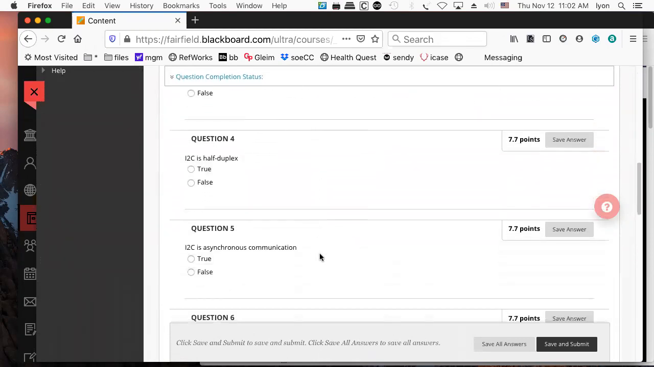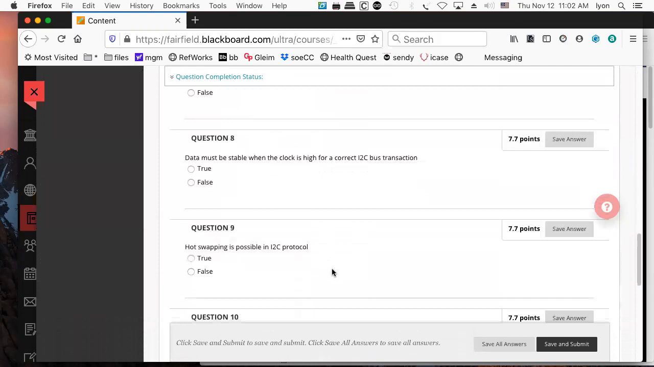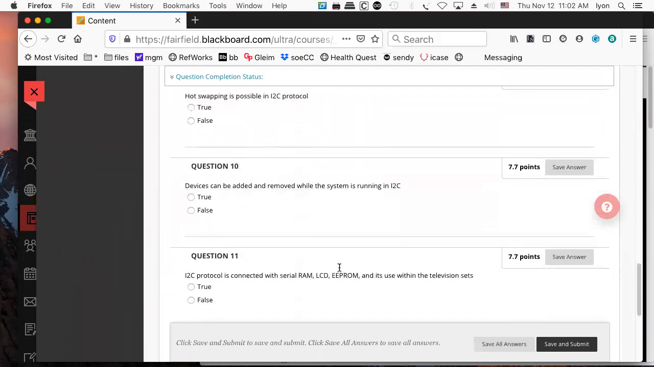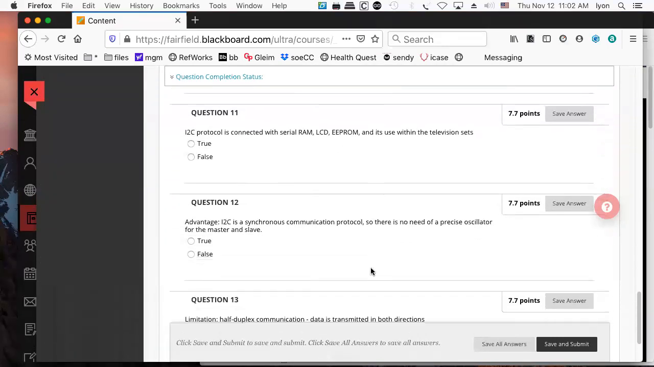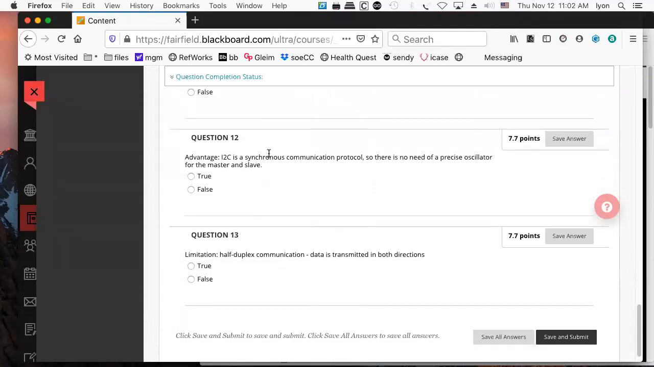Simplex, local area network. It's a bus. It's a network bus. Or maybe it's a bus network. Is it asynchronous too? No, it's synchronous, right? Because there's a clock.